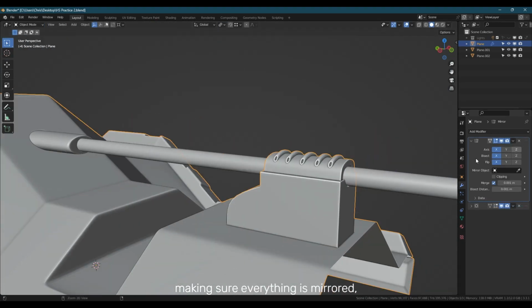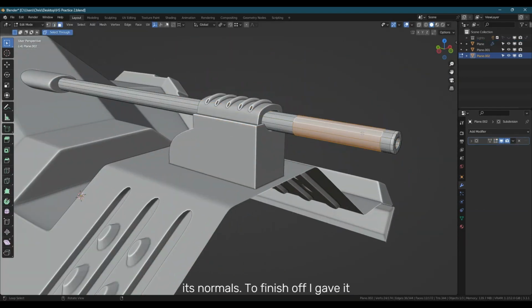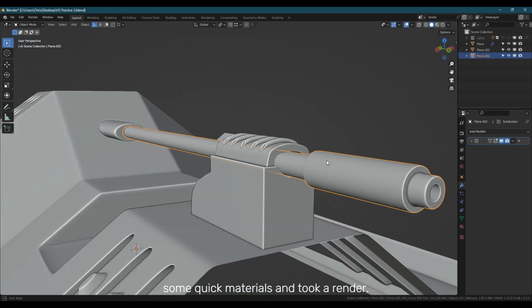Lastly, making sure everything is mirrored, adding some final support loops to the barrel and extruding this section along its normals. To finish off, I gave it some quick materials and took a render.